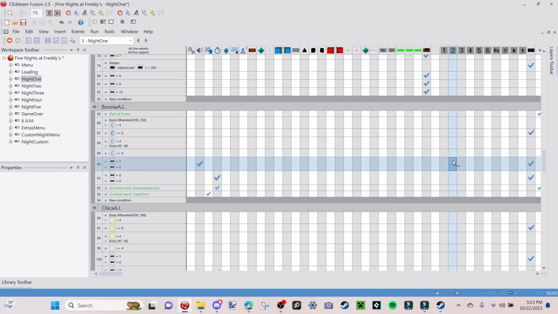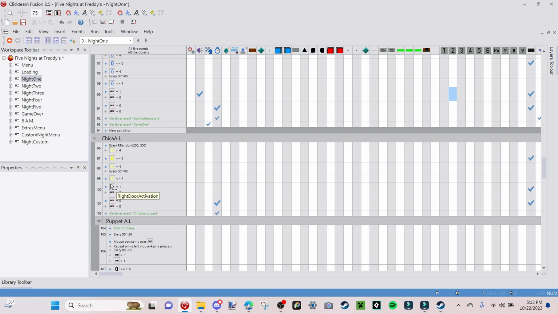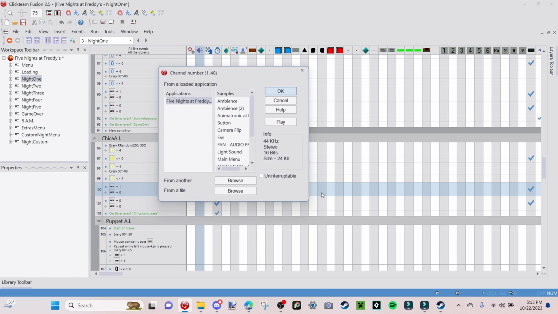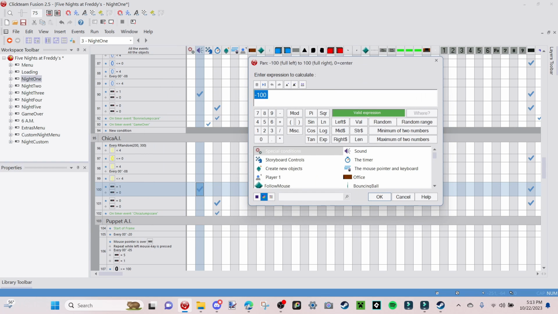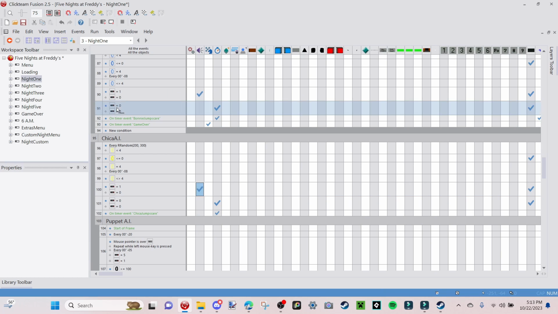It works very well. And you can also apply this to Chica as well. So you go over to Chica and you go right door activation equals 0, and Chica aggression equals 0. You can just drag this down here, but instead change the pan so that it is 100 rather than -100. You know what I mean? And it'll also work for her as well.